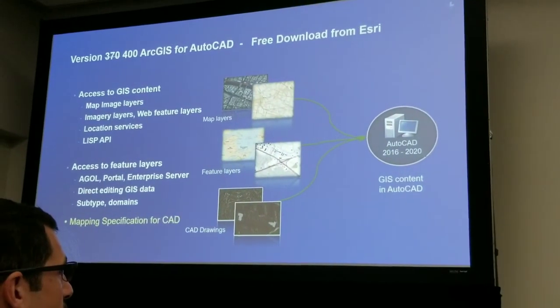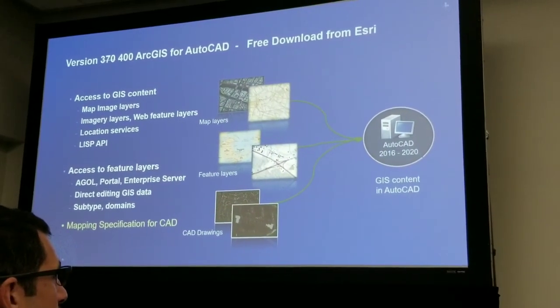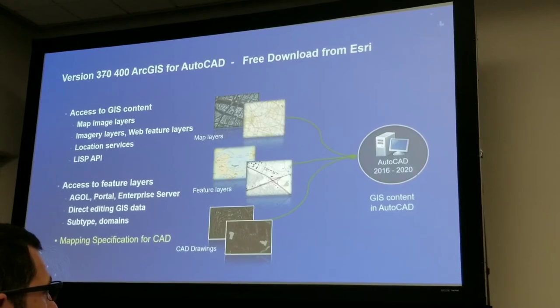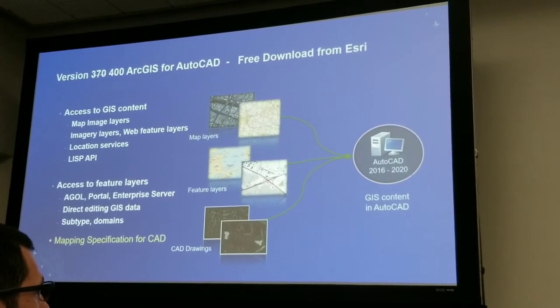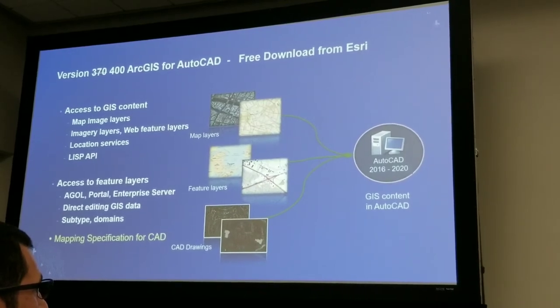I can organize my features. I can create new feature classes in my CAD. I can set up domains on new feature classes. When I bring those back to GIS, they're just going to be there. I can also use my location services to find out where I want to add something. We also have a Lisp API.